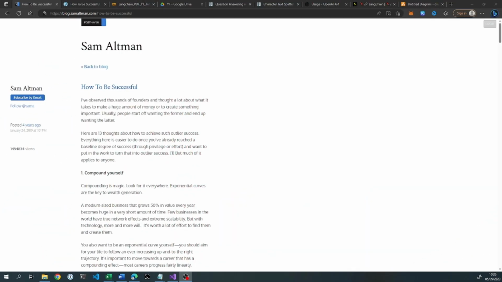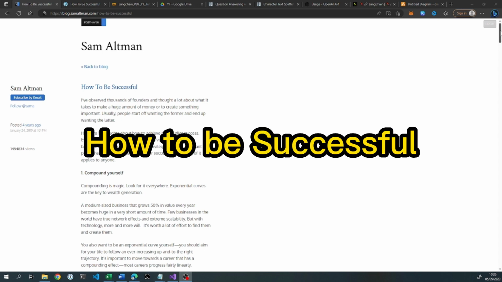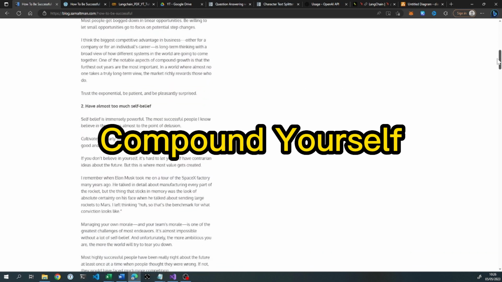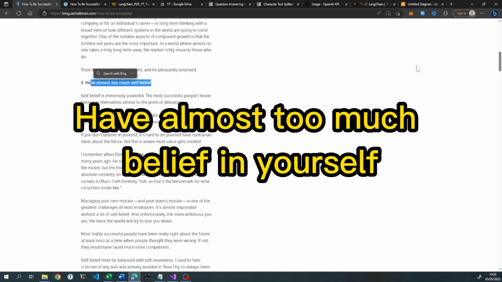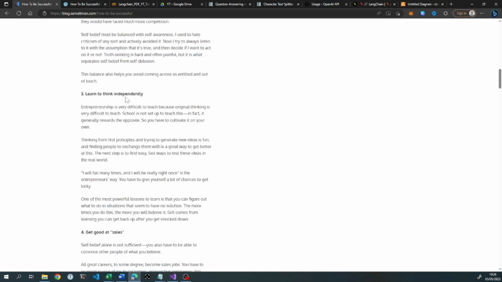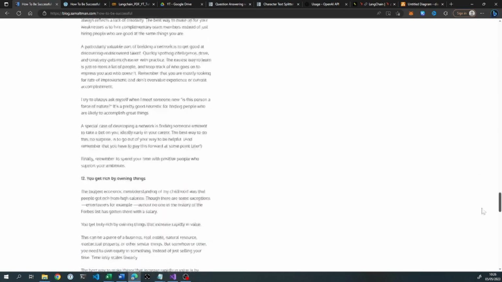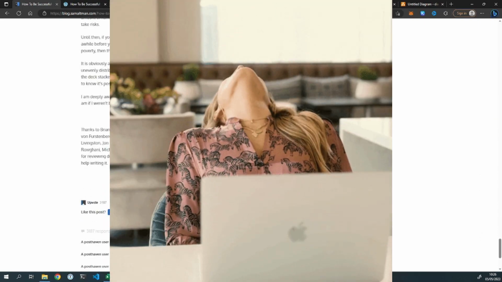Okay, so this is Sam Altman's blog. He published this article, I think 4 years ago, probably before many of us knew who he was. It's quite long, but it's entitled How to Be Successful. In this, he gives a number of pieces of advice on how to be successful. So here he says, compound yourself, have almost too much belief in yourself, learn to think independently, etc. But it's quite a long article, right? There's a lot of words here, and nowadays nobody wants to read long stuff.